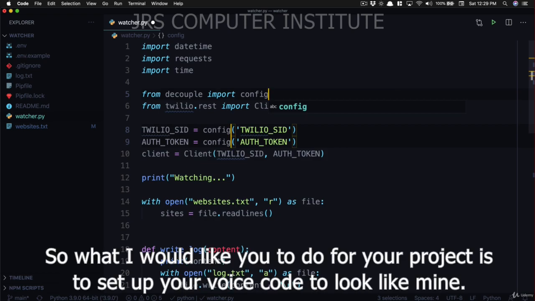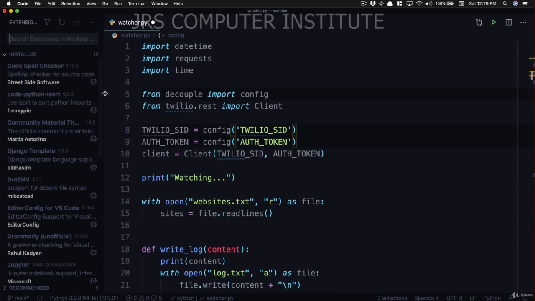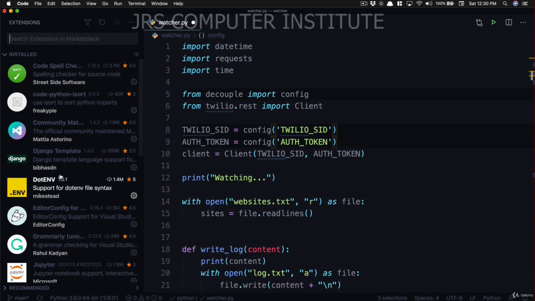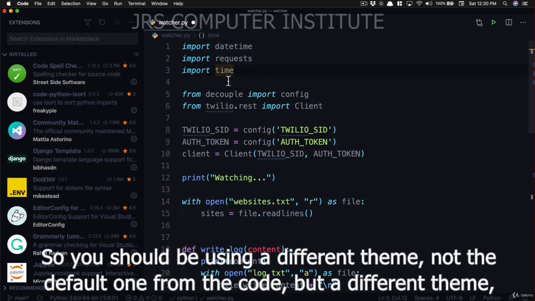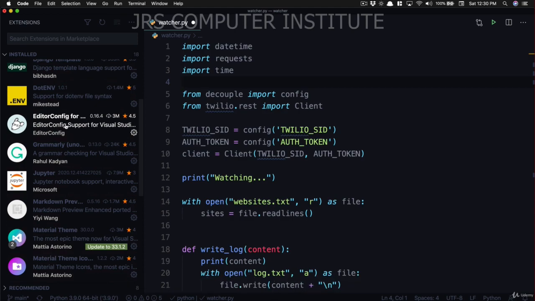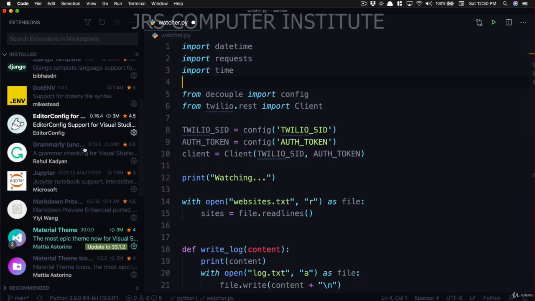So what I would like you to do for your project is to set up your VS Code to look like mine. And I want you to show me which extensions you have installed. So if I make this bigger, we can see these little icons pop up. So you should be using a different theme, not the default one from VS Code, but a different theme. I'm using Material theme. You can use any other theme that you like. If you want to completely copy me, that's totally a-okay.